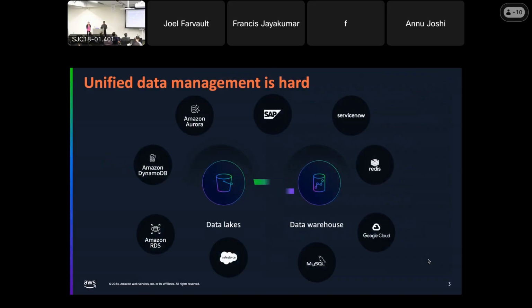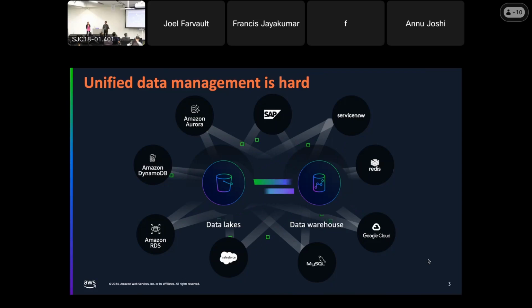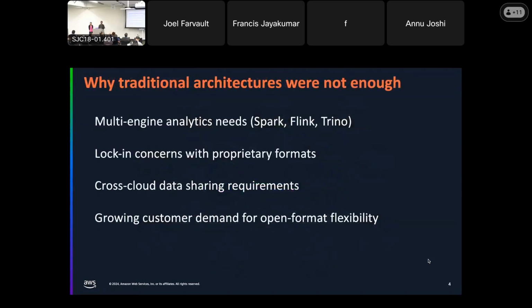So we all know that unified data management is hard, right? You have data stored in data lakes, you have data stored in warehouses. Many of those data lakes are petabyte scale, and then you have purpose-built stores, right? So you may have data in DynamoDB, or you may have data in Salesforce for application-specific needs. In some cases, you may have to get the data from one data source to another. So getting data across different data sources while you have a large amount of data, and managing that, is hard. Particularly when you want to analyze the data across multiple engines, right?